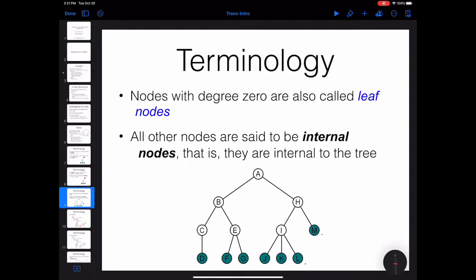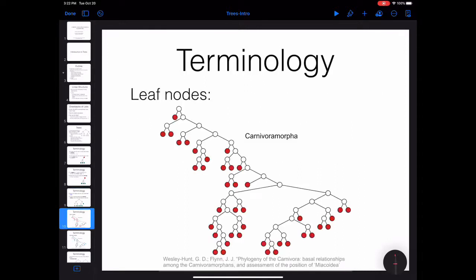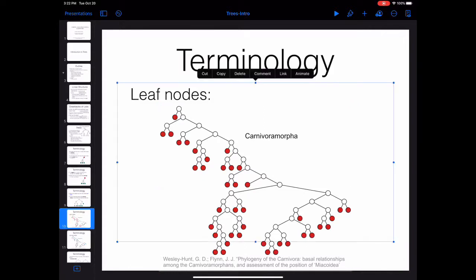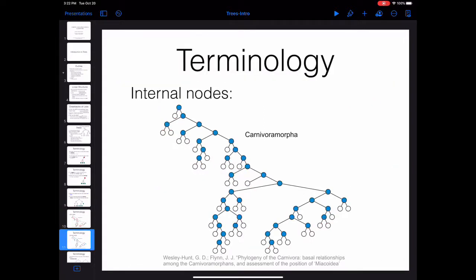Every other node in the tree is going to be called an internal node. So all of those internal nodes are the white ones here. In this picture, you can see that I have marked the leaf nodes as red, and all the internal nodes have been marked with blue.